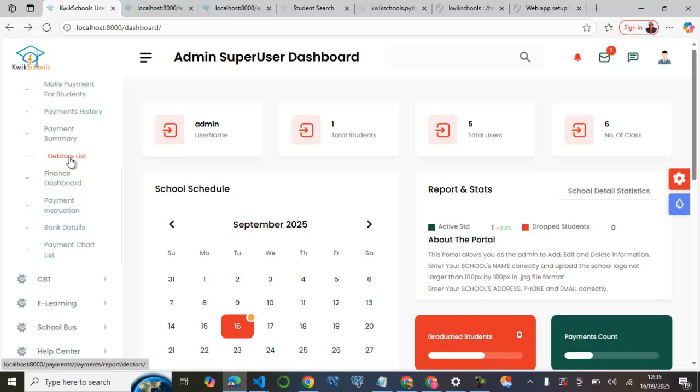Then the debtors list. It allows the school to manage the debtors list. You can see who is owing what, for what term, and for what session.